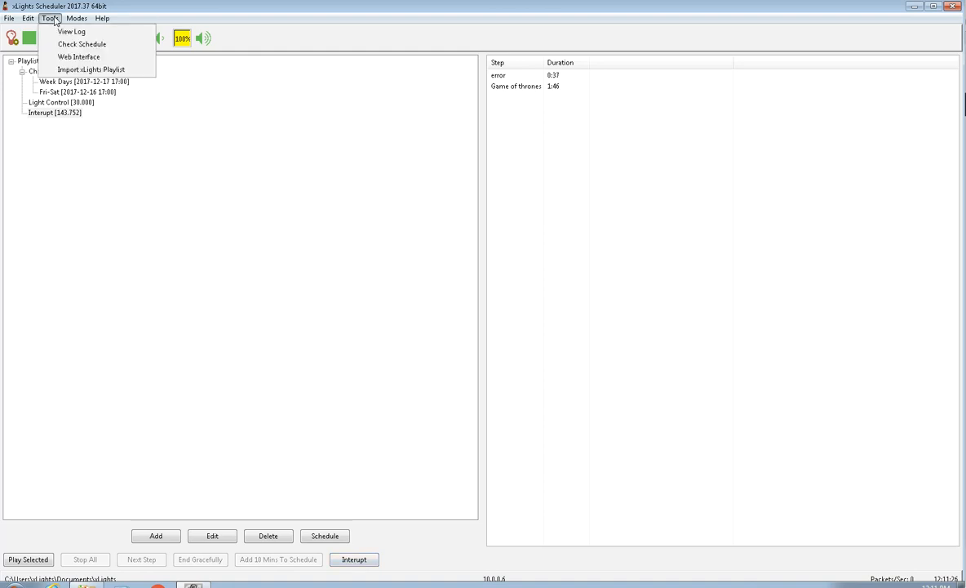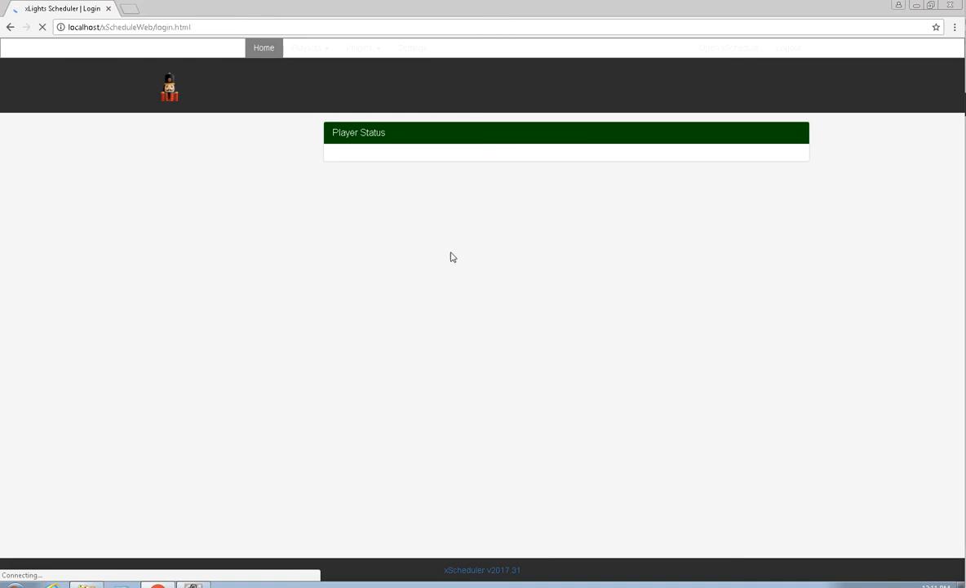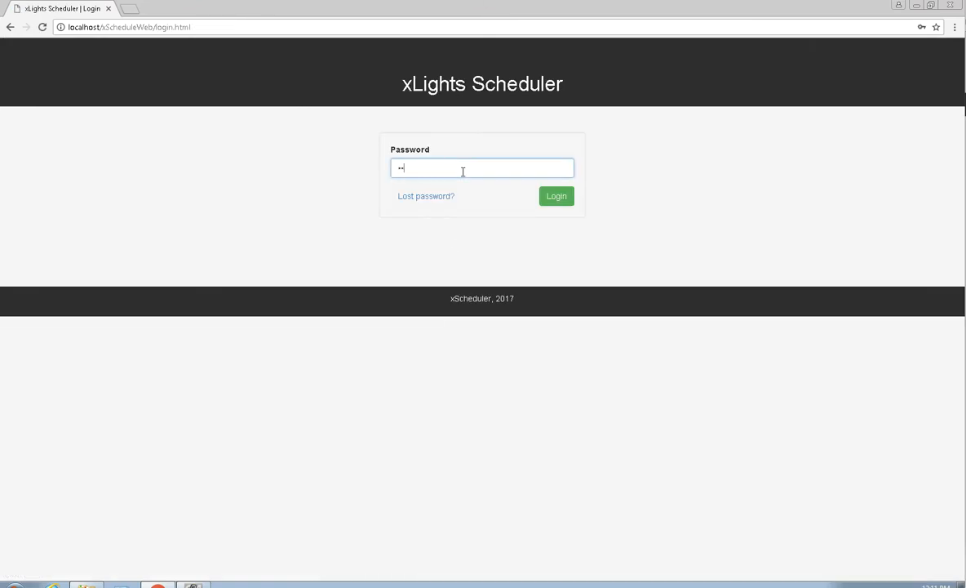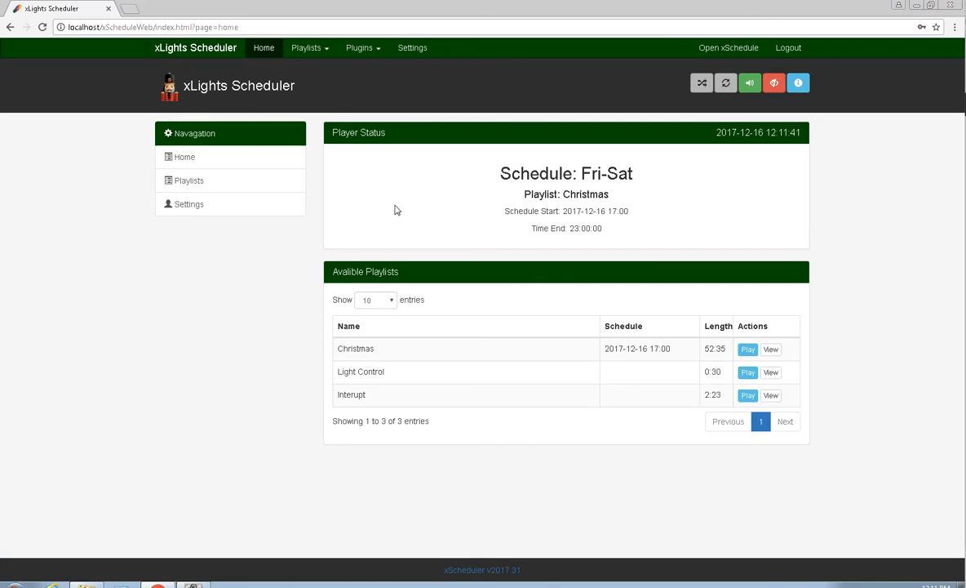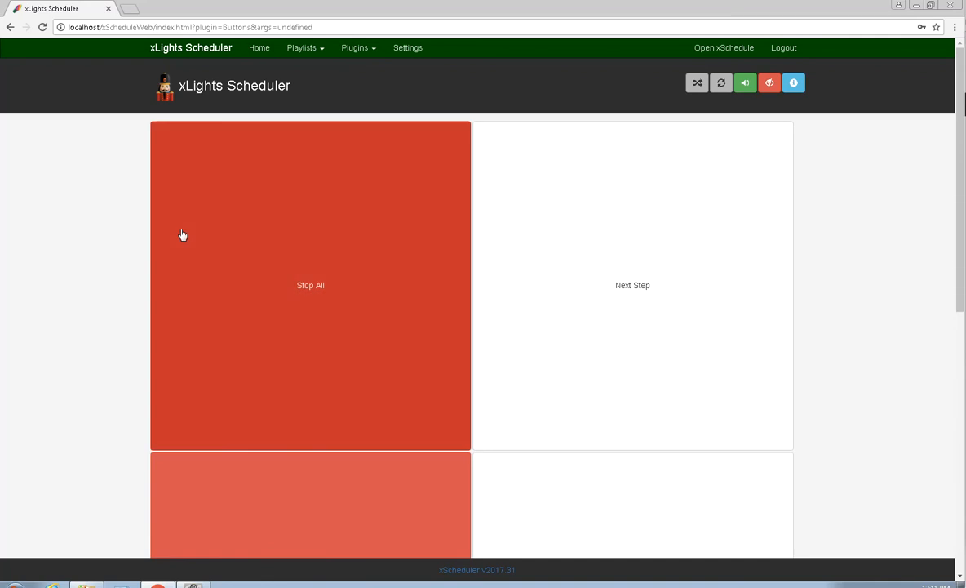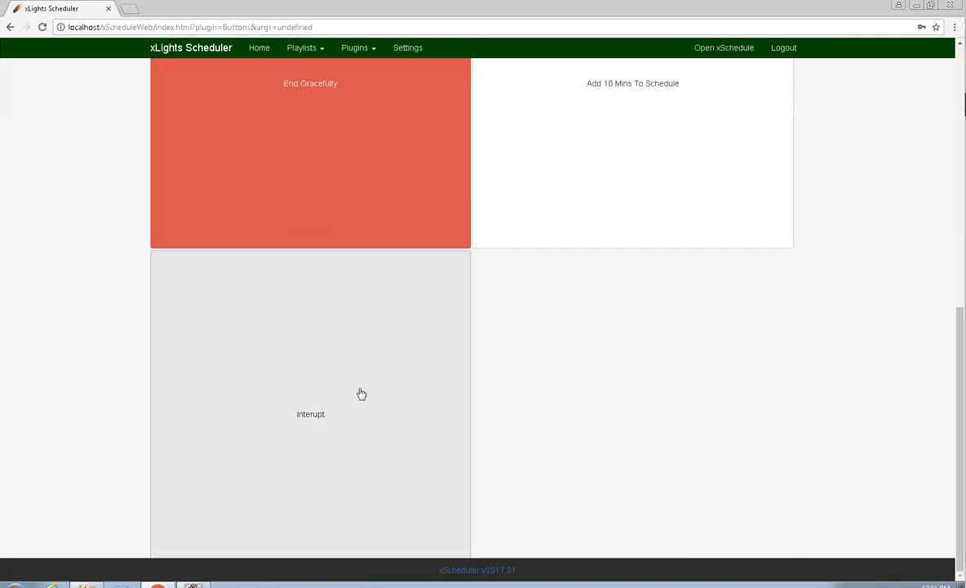Interrupt button here. And if I go to the web interface and log in, obviously that was the wrong password. Oh, never mind. There we go. And now if I go to plugins and buttons, I have down here this interrupt.